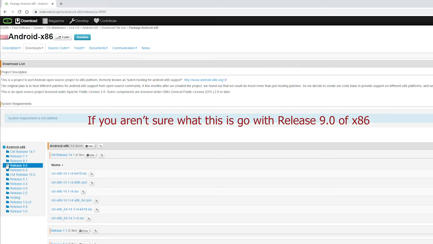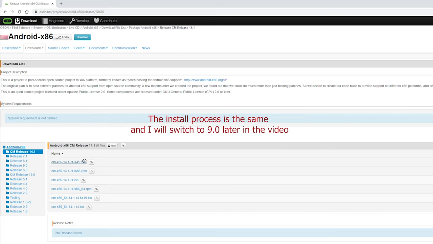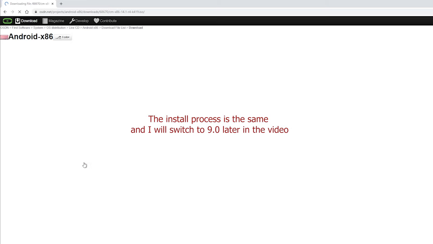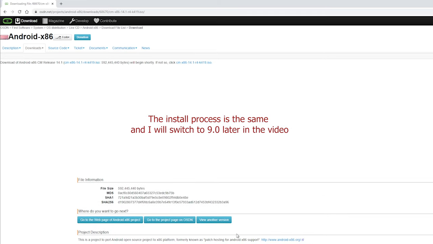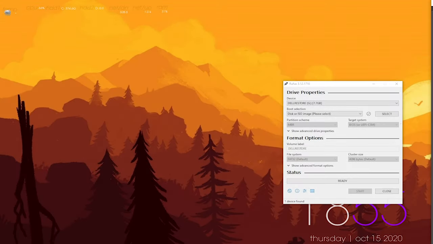The more recent Android X86 release is 9.0. So for now, we'll go ahead and select version 14.1-R4K19, which at the time of this video seems to be the more recent of the CM releases. And then from here, you're just going to select the download link. And once this starts to download, make sure you have your bootable USB drive ready and a copy of Rufus, which we used on a previous video, installed and ready to go.